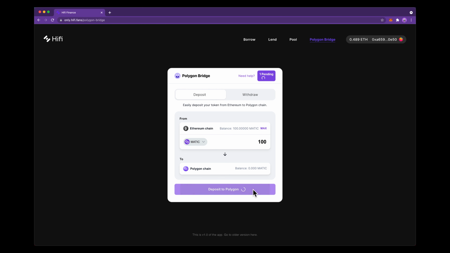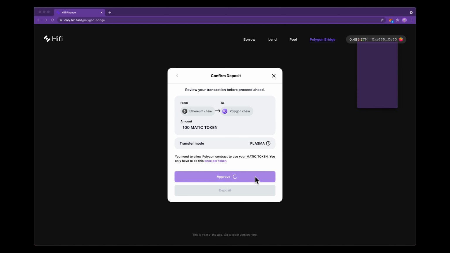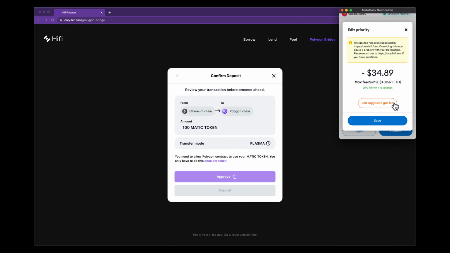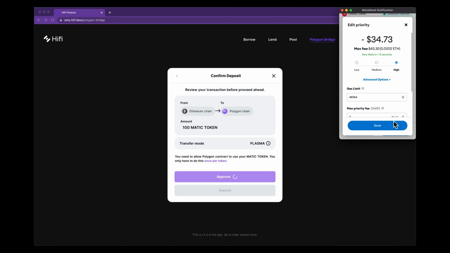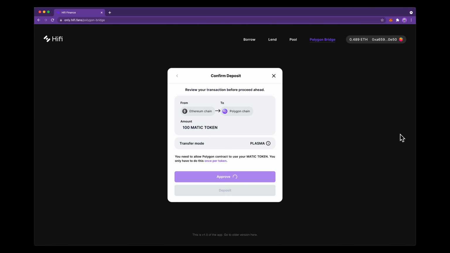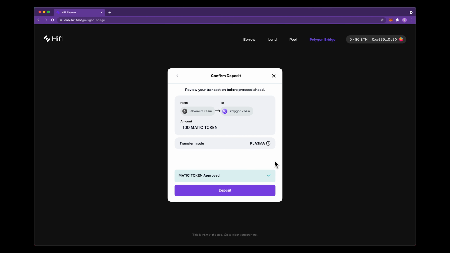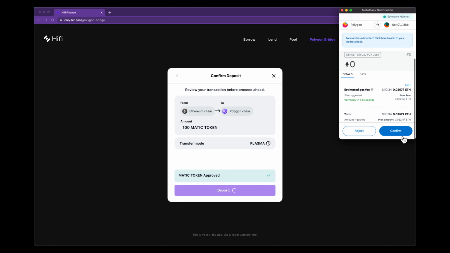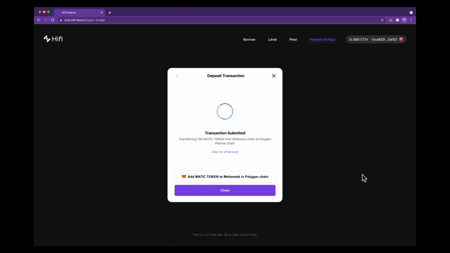So I'll hit deposit to Polygon, approve. And since this is an ERC20, I first need to approve the transaction before I submit it. And this is giving permission to the Polygon Bridge to spend my Matic tokens. Now that the approval is done, I'll hit deposit. MetaMask pops up to confirm. I double check the gas fee and hit confirm.